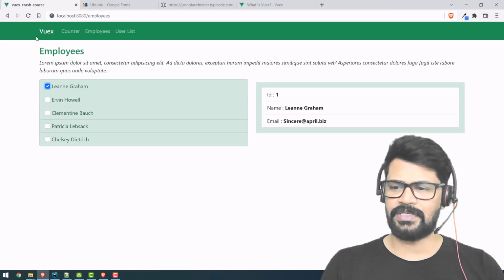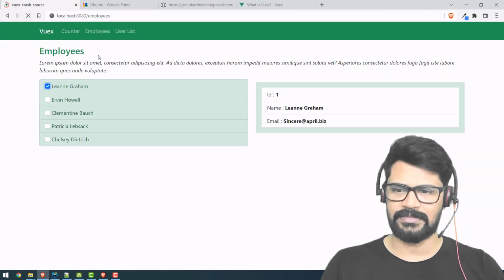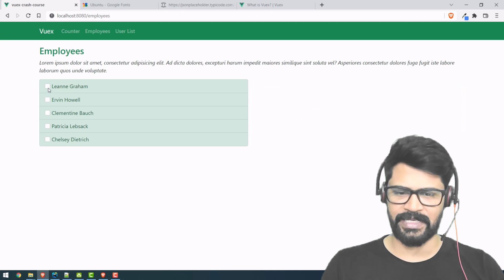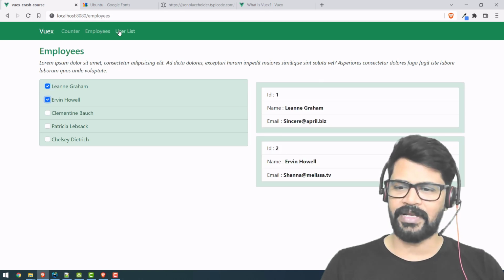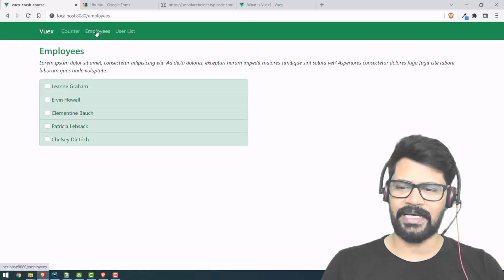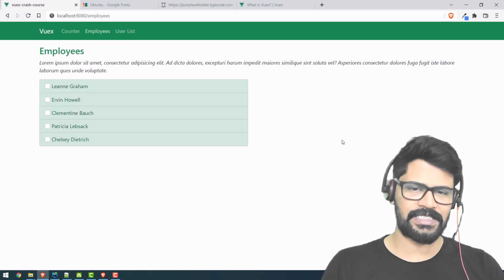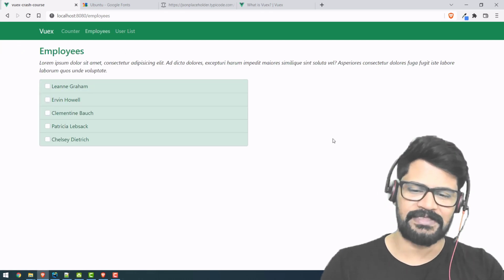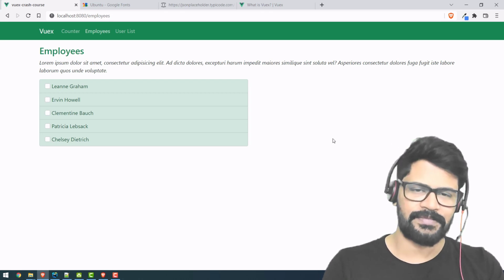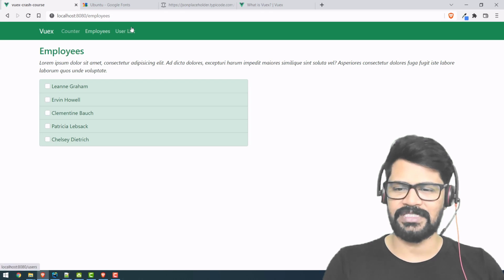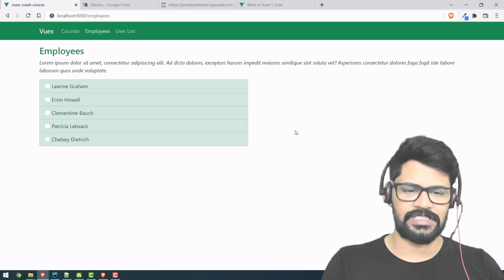Okay, so now this example is perfectly done without Vuex. When you make a selection, so two people I have selected, I got two. But when I move on to user list and came back, this selection was gone. Because for example, you have some product items and you select one product. You select a few products and you went to the cart page. So now the selection has gone.